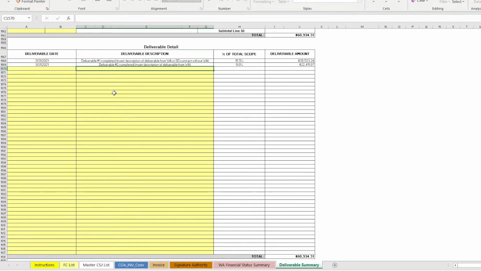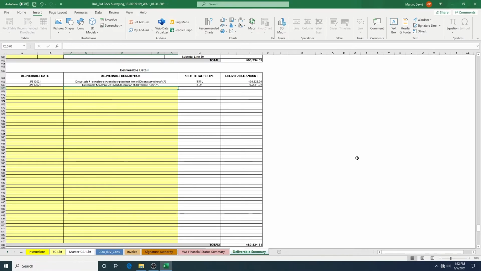Repeat the data entry for each line item billed under the deliverable breakdown section. Now roll up the blanks.